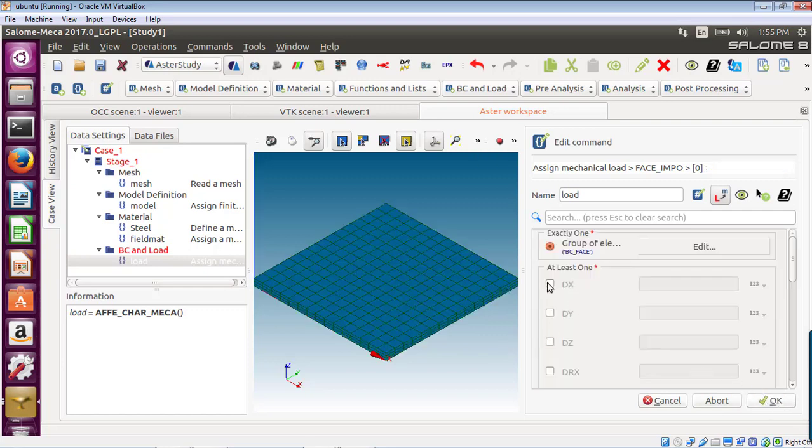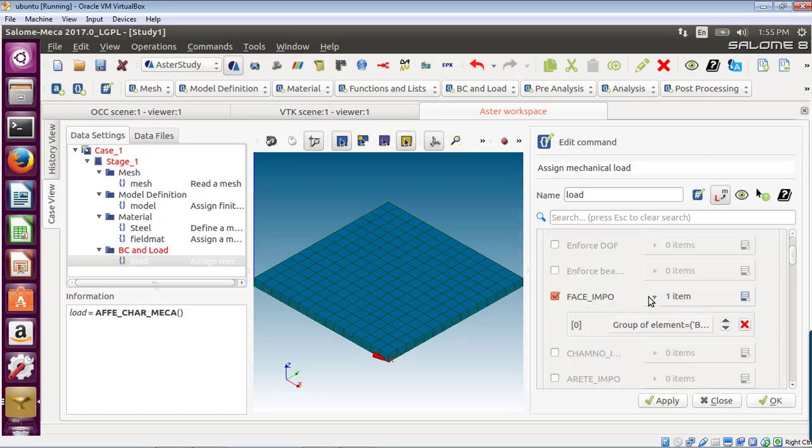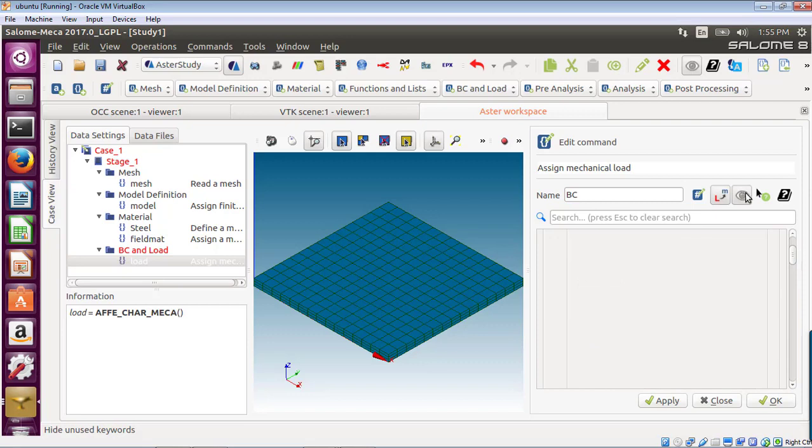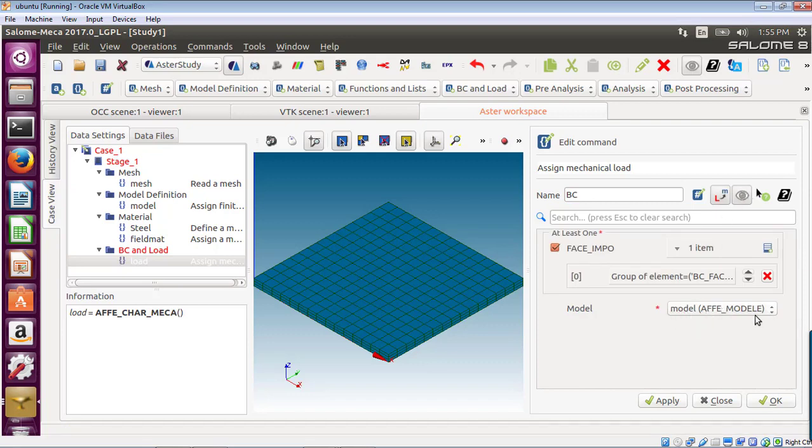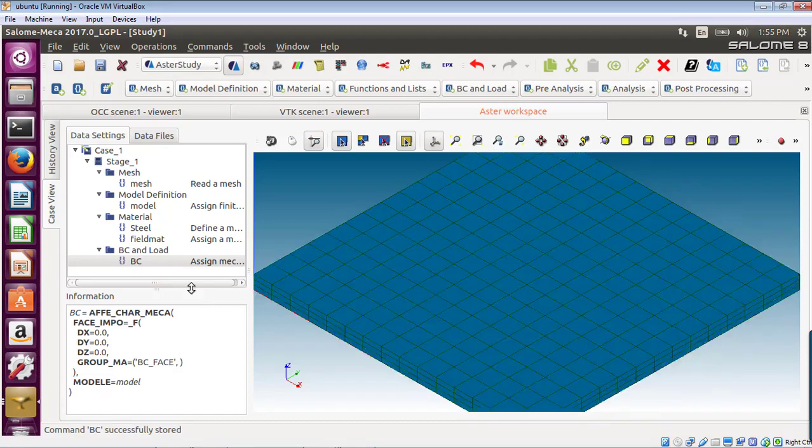Okay. And this is basically a constraint, so I'll impose a displacement of 0 on the 3 degrees of freedom x, y, and z. Okay, and I'll change the name. I'll call it BC. And let's see. Okay, the model is defined, so I think it's okay. Okay, so now I have my BC.